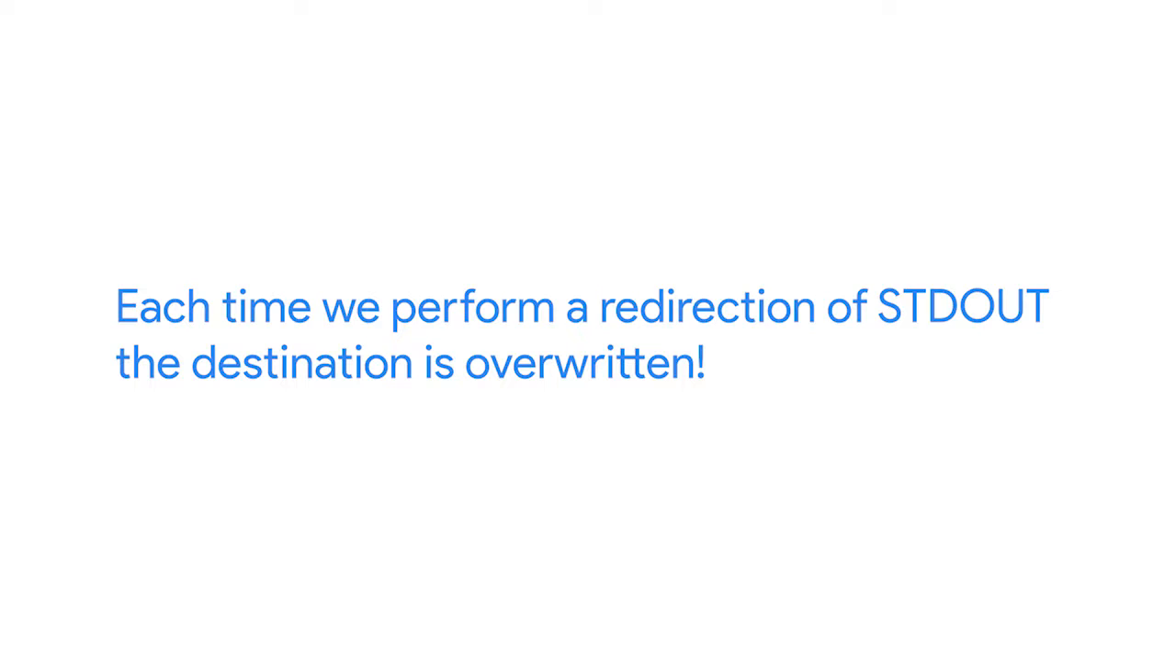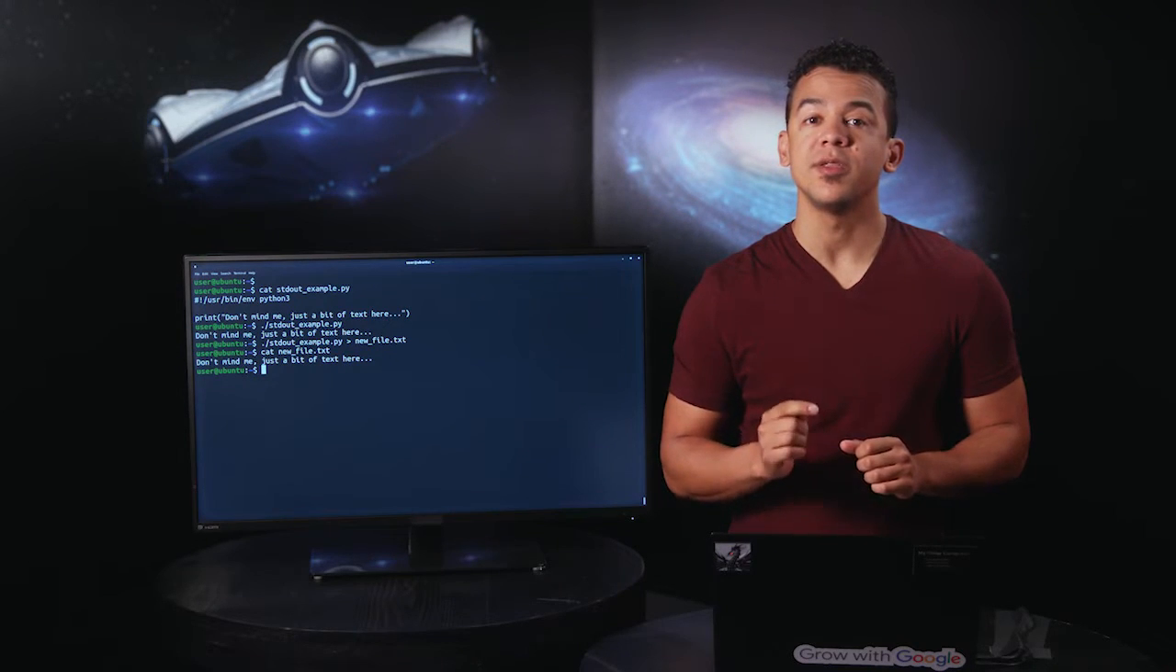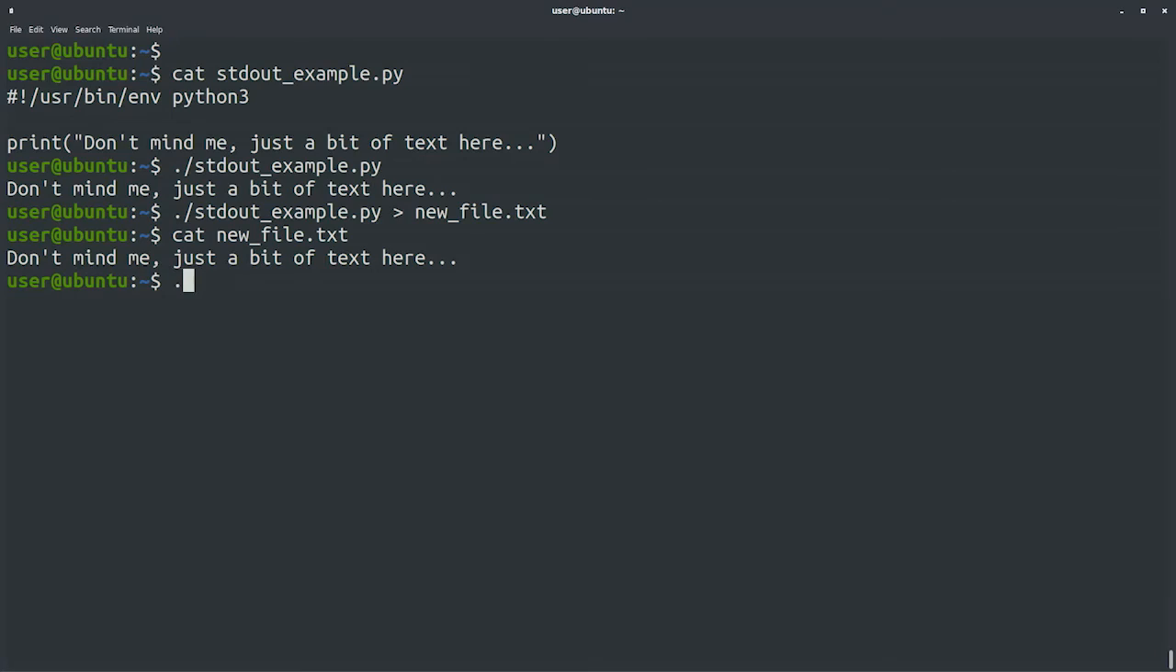Beware, just like we saw earlier with the w file mode used by the open function, each time we perform a redirection of stdout, the destination is overwritten. So, we need to be super careful when using this redirection that we're not overwriting a file with valuable contents. If we want to append the redirected standard out to a file, we can use the double greater than sign instead of a single greater than. Isn't that great?